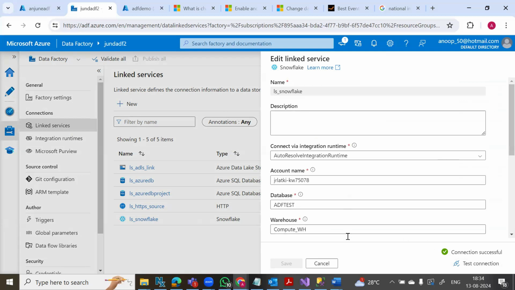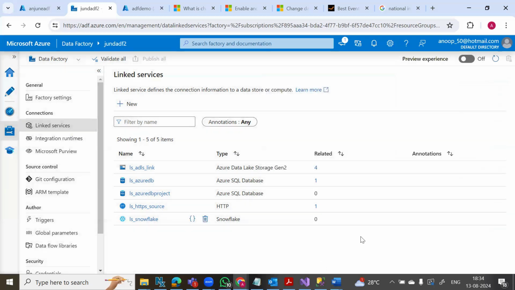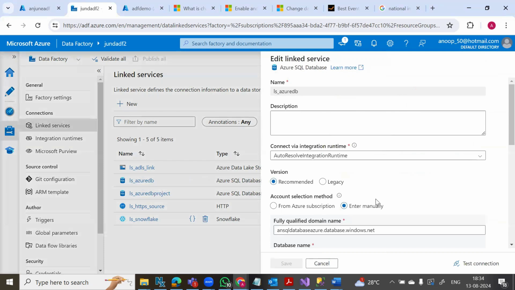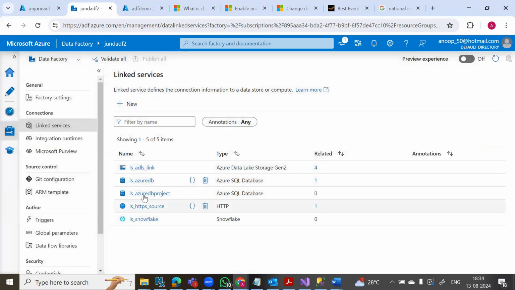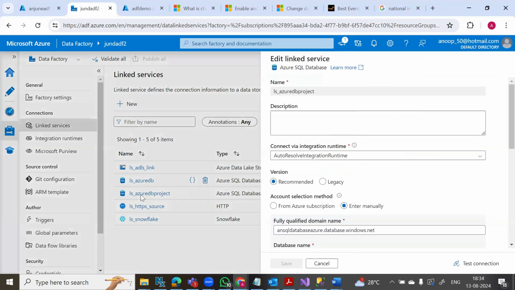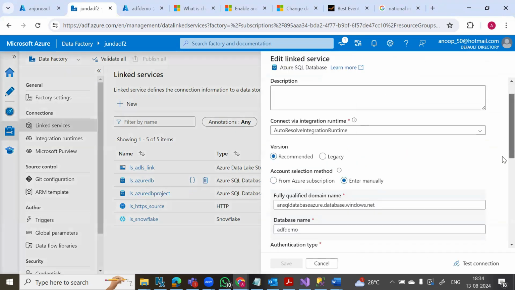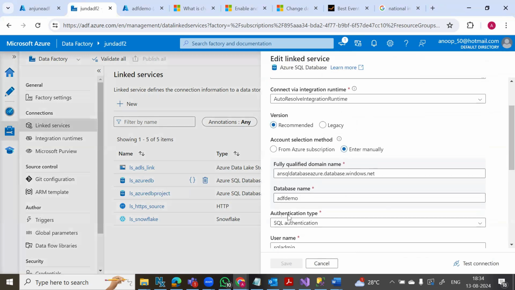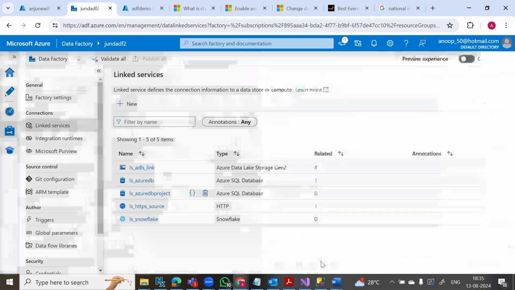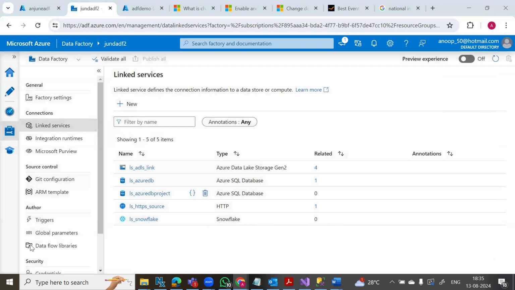So let me just cancel that one. And I also created the link service to the SQL database. Let me cross check. No, not that one. I don't want to use that one. Okay. Let me check the database. Yeah, this is the ADF demo, the database. So that's the one we have. So the link services are created. So I'll just create the data sets and then we'll go into the main part.